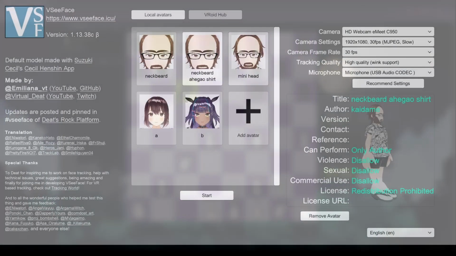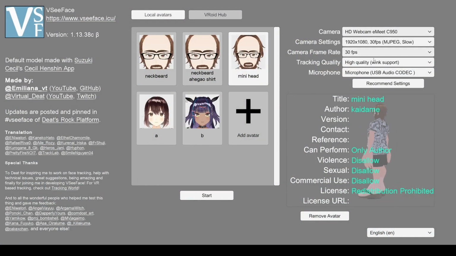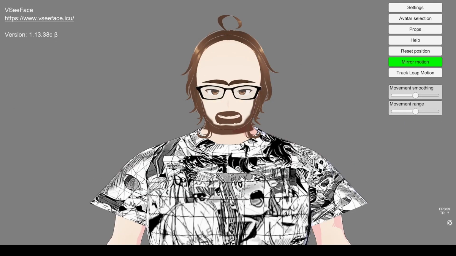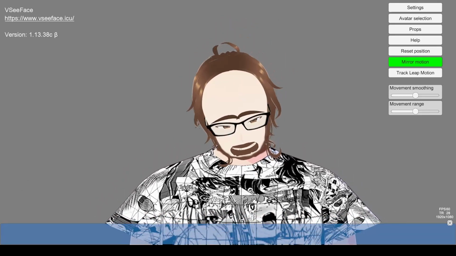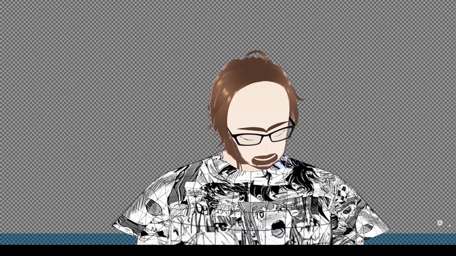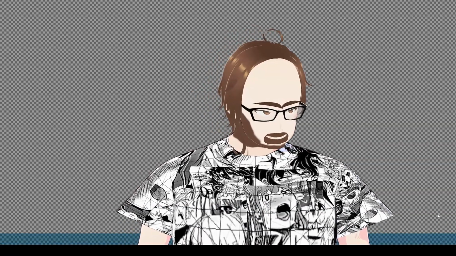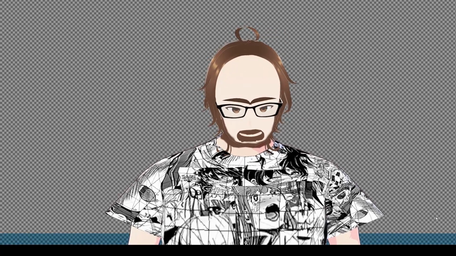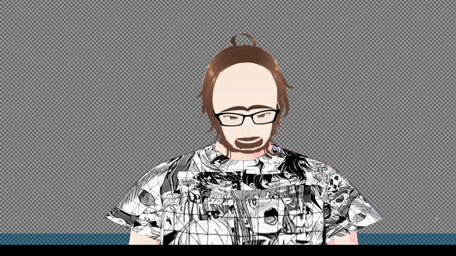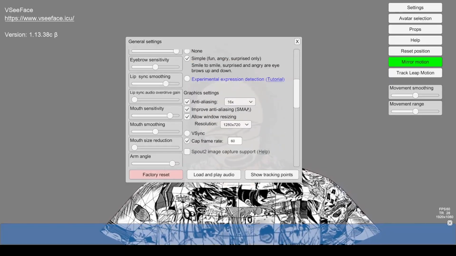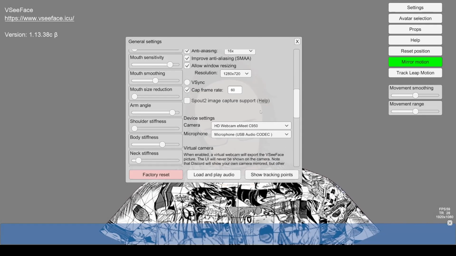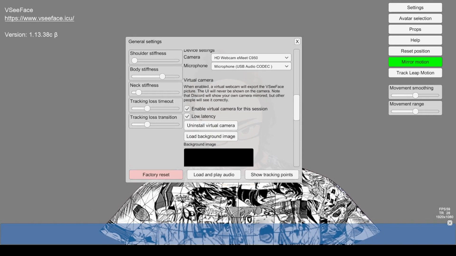But basically, you choose your model, choose the camera, microphone, quality, and all this other stuff, and then you hit start. Sheesh. If you want to remove the UI, you can hit the button down here, and then hit space to remove the button. To use this as a source on OBS or whatever, you just add a game source for the VC Face program, remove cursor tracking, and enable transparency support. If you want to use this for other programs, you can enable and install the virtual camera in the settings. And that's it.